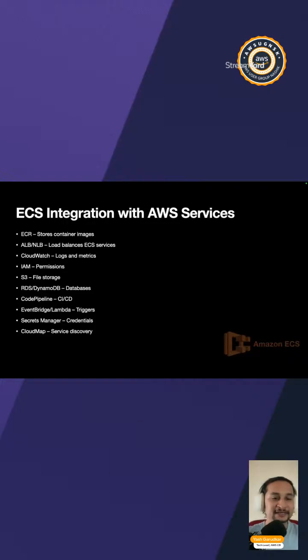Then we have Secrets Manager for managing our credentials on AWS, and Cloud Map for service discovery. The reason we are looking at all these services today is that they integrate easily with ECS, or Elastic Container Service.